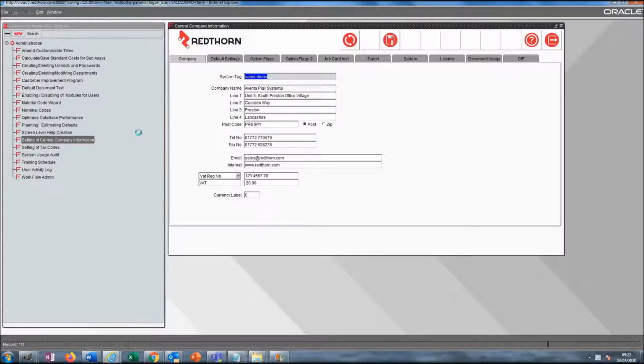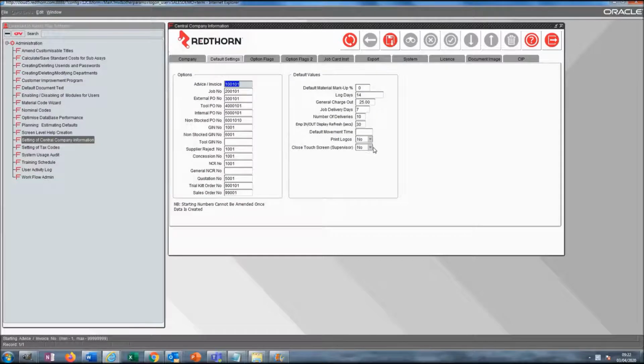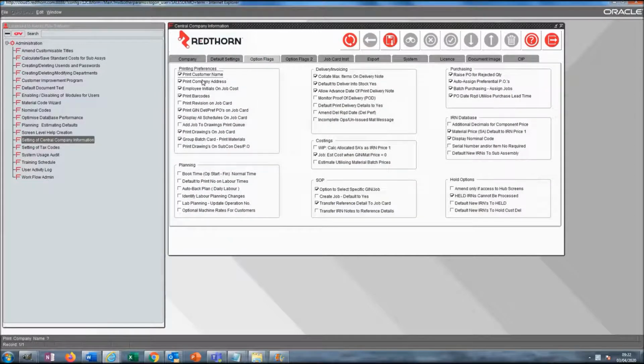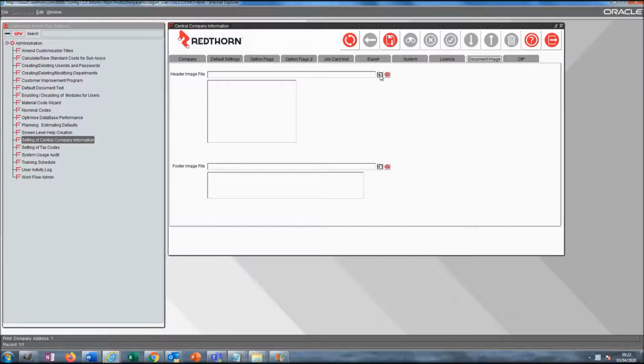Now I'm going to put logos and images on my reports to make them look more professional. Firstly, I'm going to tag the print logos in set central company information default settings. I'm going to turn, in this instance, the print company address off, and then I'm going to import the image. This will save users who don't wish to use headed paper. So this is all really around the usage of headed paper. So firstly, I'm going to add in a file, an image that's going to go on the top of my document.